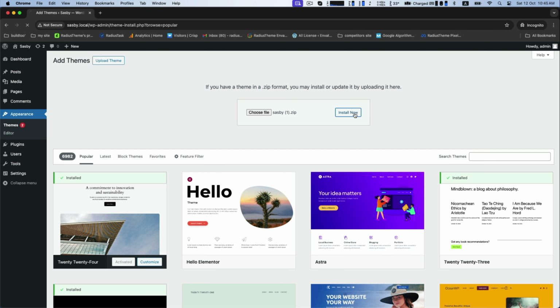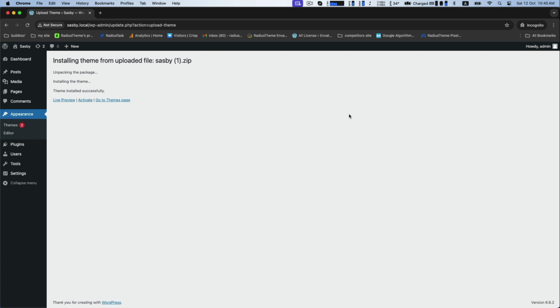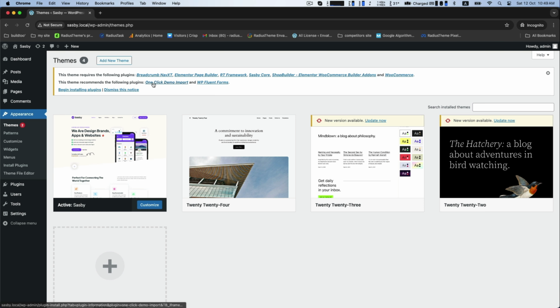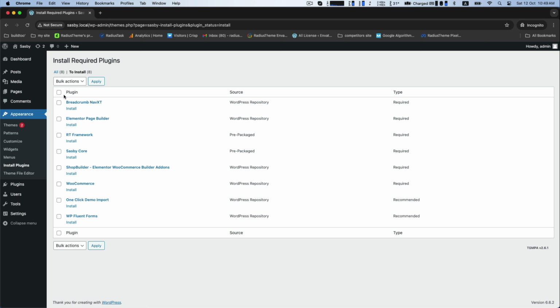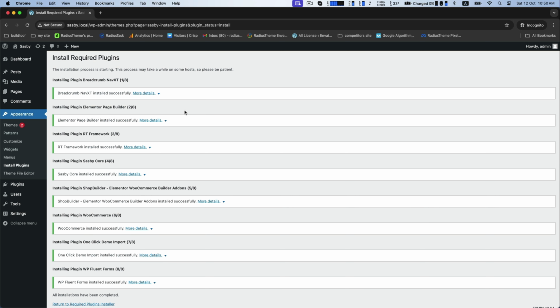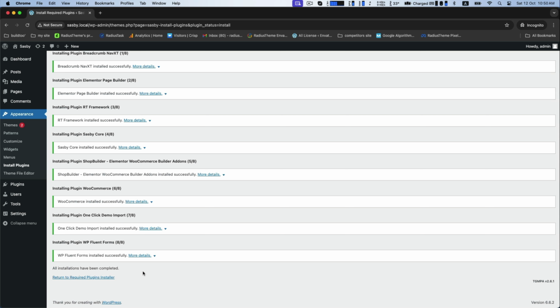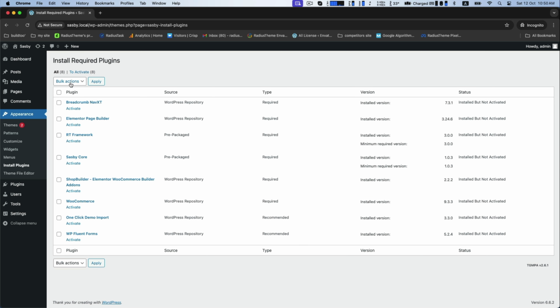Click on Install Now. It will take few seconds to be done. Now click on Activate and get a list of required plugins to begin installing plugins. And select all the plugins to install and click on Apply. While done, click on Return to Required Plugins Installer and again select All to activate, then Apply.